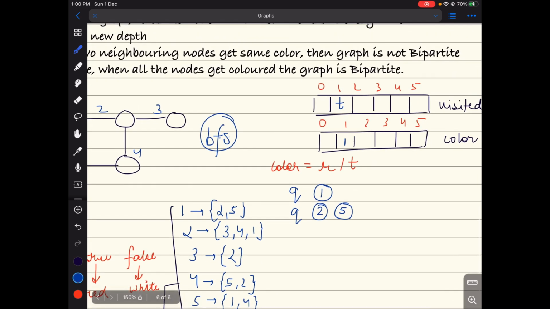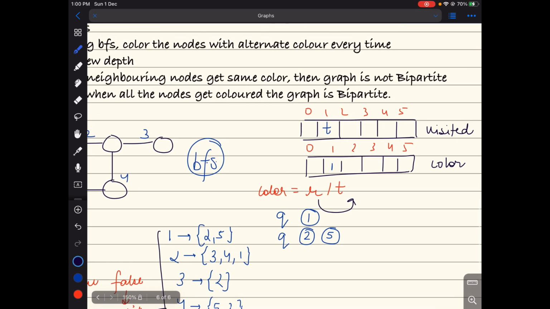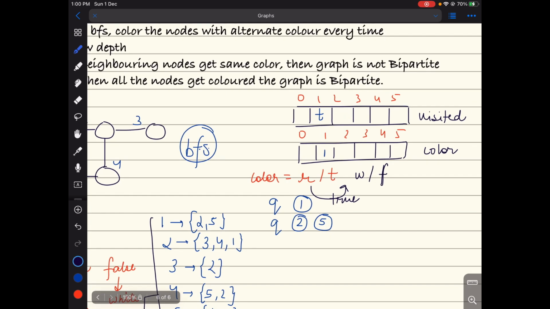And when I'm adding the neighbors of 2 and 5, I will reverse this color. Like if it is true, I will change it to false, and the color will become white. And now the color has changed to false.